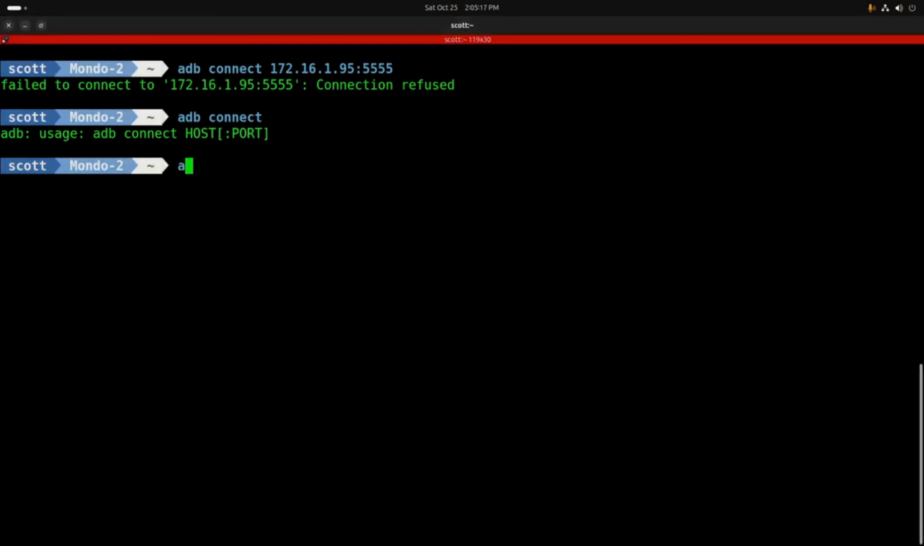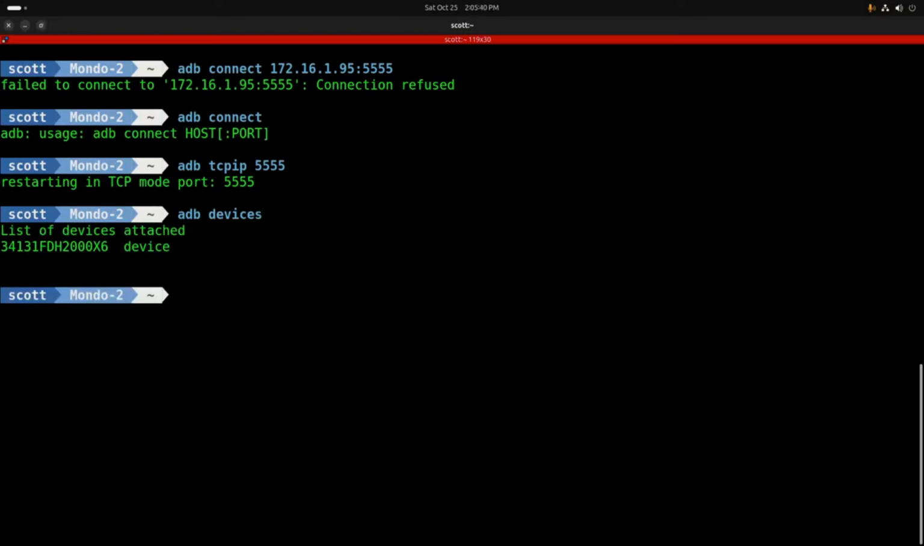So I'll go ahead and say adb tcpip 5555, and that establishes the port number, and so it says restarting with that particular port. And I can do an adb devices, and since I plugged it in via USB, it should show up, and sure enough it does.